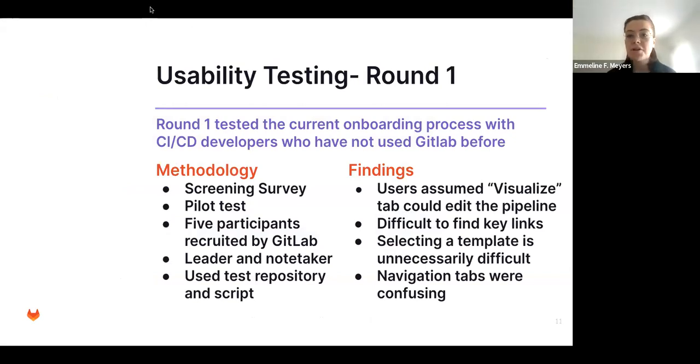So as Calisa mentioned, part of our discovery research phase included an initial round of usability tests. These tests were run on the current product and the onboarding process for our target users, which we defined as developers who were familiar with CI/CD and had developed for CI/CD DevOps purposes before, but had not used GitLab specifically. And our sponsors here at GitLab helped us distribute a screening survey and recruit 5 participants who qualified as target users. But before that, we ran a pilot test with a Tufts student who wasn't a target user as he had used GitLab before, but he helped us iron out our script and procedure.